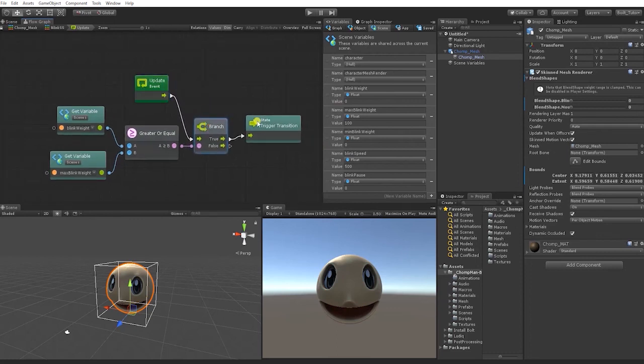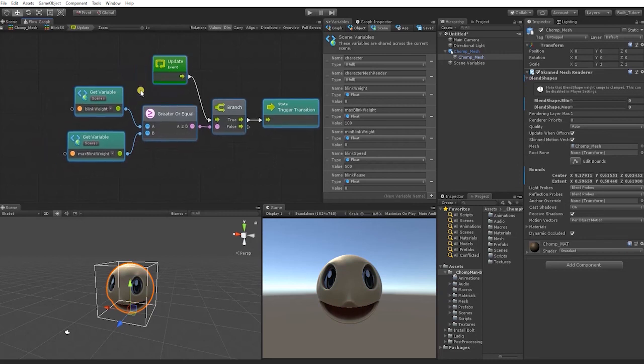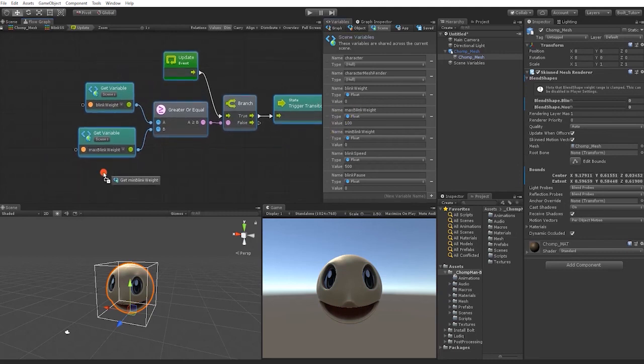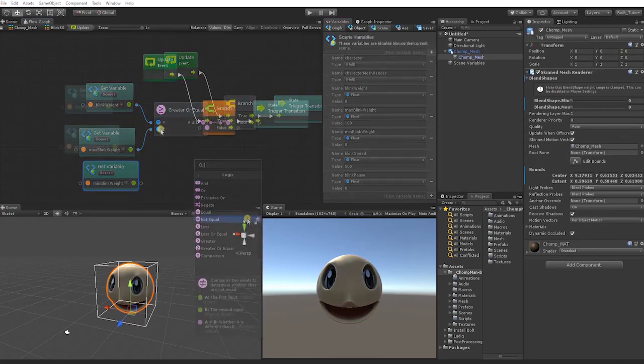Before you go back to the blink super graph, copy all the nodes in the transition graph. Next, create a transition from the blinking state to the opening state. Inside the new transition graph, delete the trigger transition and paste the nodes from the other transition into this one. Replace the max blink weight variable with the min blink weight variable. Additionally, delete the greater or equal node and replace it with a less or equal node.